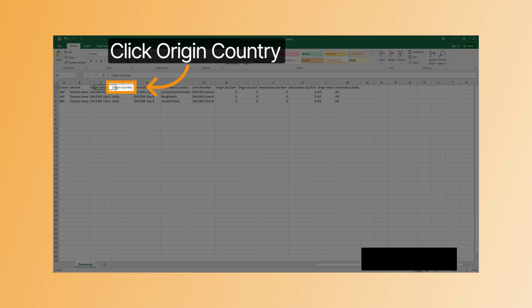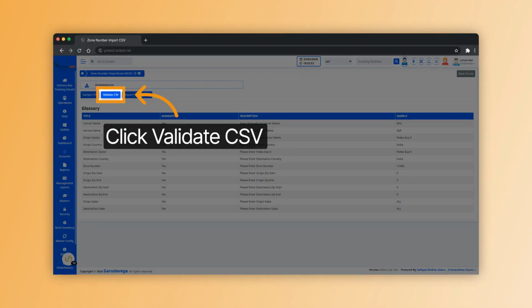Origin zip start. Origin zip end. Destination zip start. Destination zip end. Origin state. Destination state. Choose the file and click Validate CSV to verify the new CSV file's data before importing.